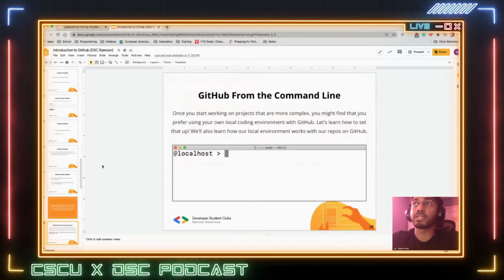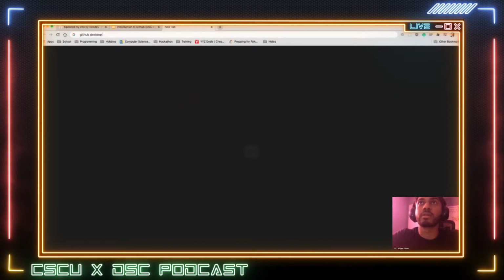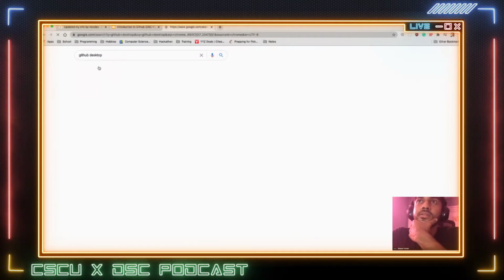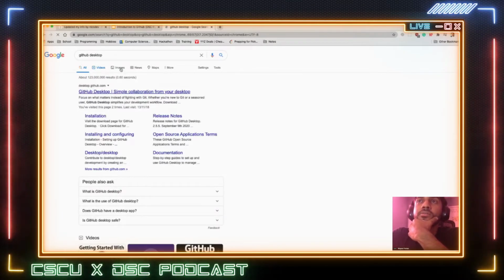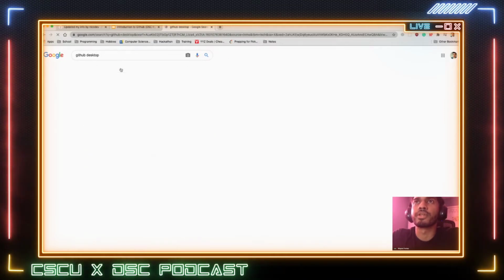So next we're going to learn how to use GitHub, or Git, from the command line. I cannot stress enough how super important this is. I mentioned earlier how you can use Git in multiple ways. There's a desktop version, GitHub Desktop. Sorry, that took so long.